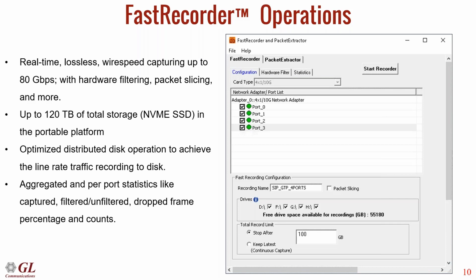For the record option, you can define the size of your recording. In this example, it's showing 100 gigabytes as the record size. You can stop after the 100 gigabytes is captured, or you can select keep latest, which is basically a continuous capture, and it'll keep the latest number of gigabytes defined in that box. Okay, let's go to the next slide.